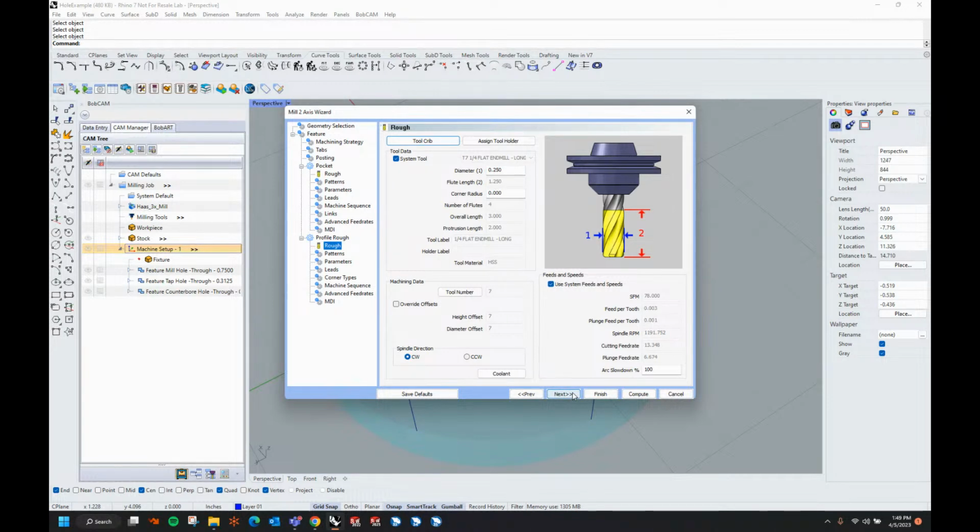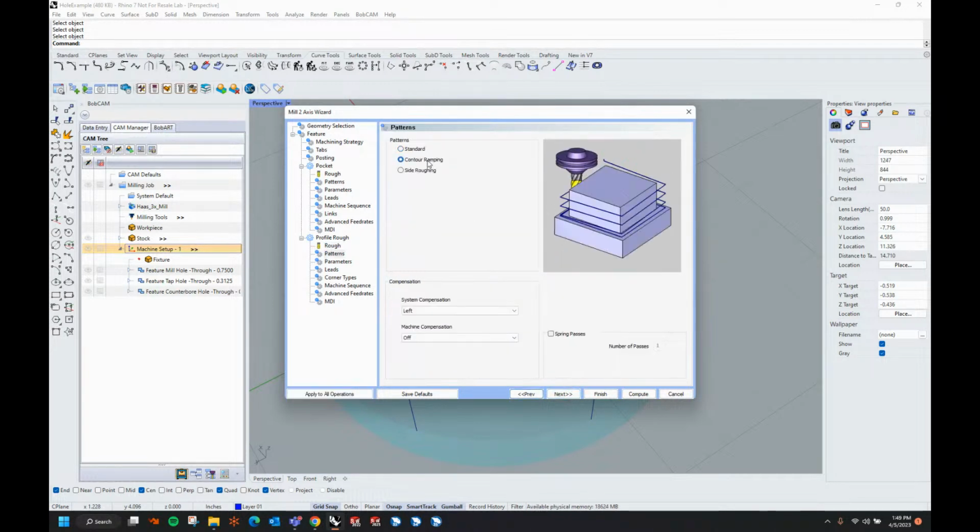Profile rough, I'm going to use the same tool, but on this one, I'm going to do contour ramping. So we're going to circle interpolate that hole all the way down with that 1/4 inch. Maybe even add a spring pass at the bottom.